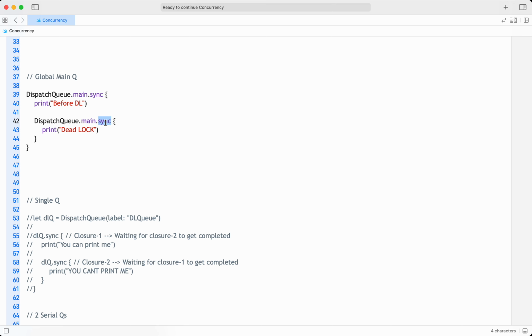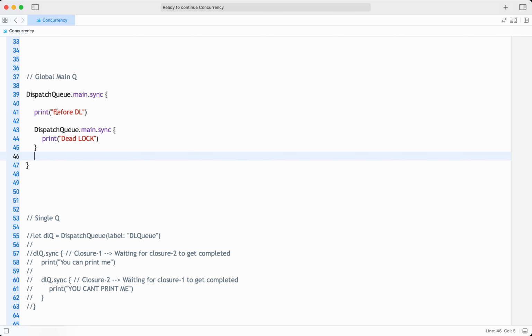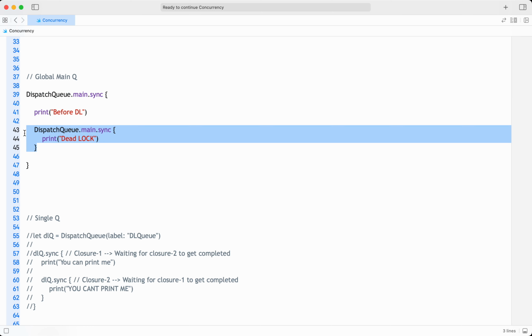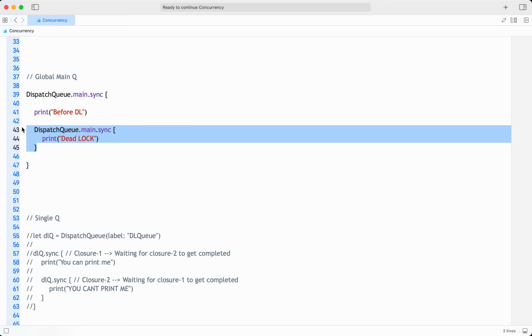Why? Because concurrent queues execute asynchronously, whereas in a synchronous operation one has to be completed to go to the next one. So in this case, for example, you have taken the main queue and a synchronous operation. What happens now? This waits for this to complete. Why? Because this is a synchronous operation. If this needs to be completed, this needs to be completed. If this needs to be completed, this needs to be completed. Why? Because these are synchronous operations.